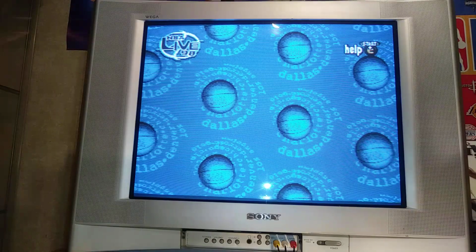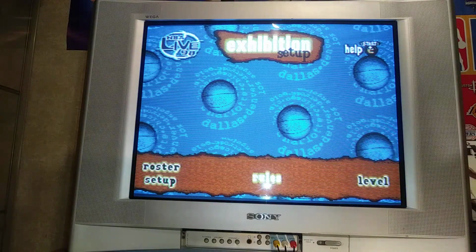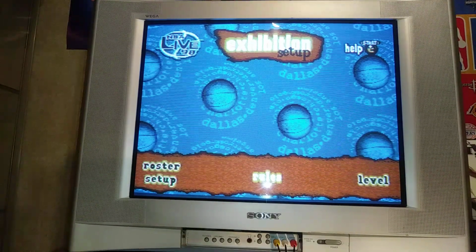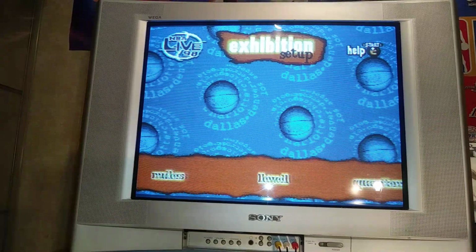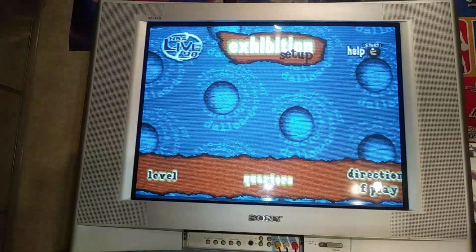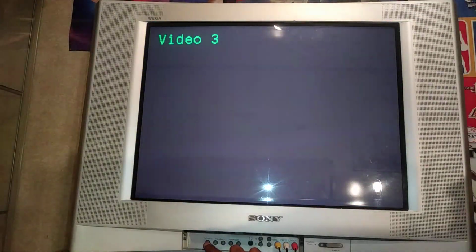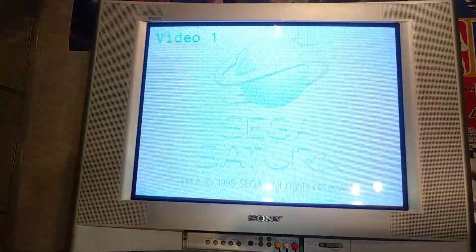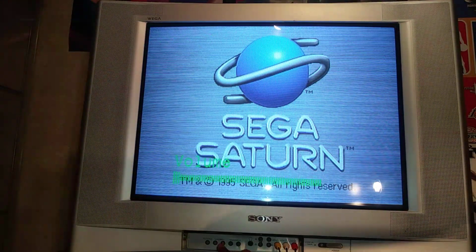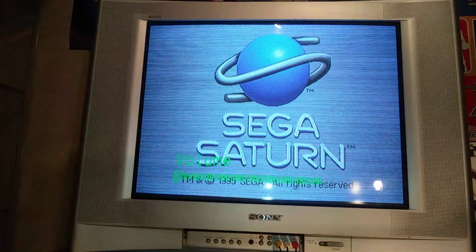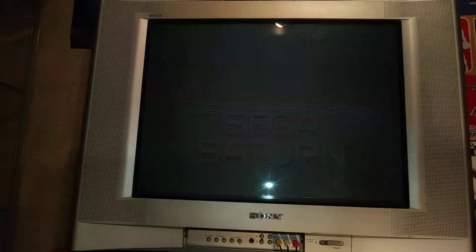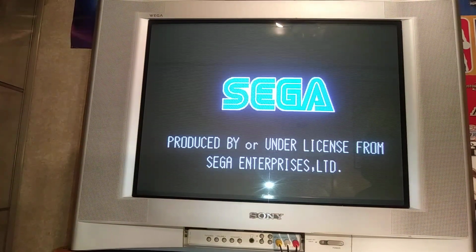We can go to exhibition mode right now. We can go to roster setup, rules, levels. Now what I'm gonna do is I'm gonna restart the Saturn version and I'm gonna show you a little bit. See how smooth the texture on the Saturn is? Everything, it just looks better.